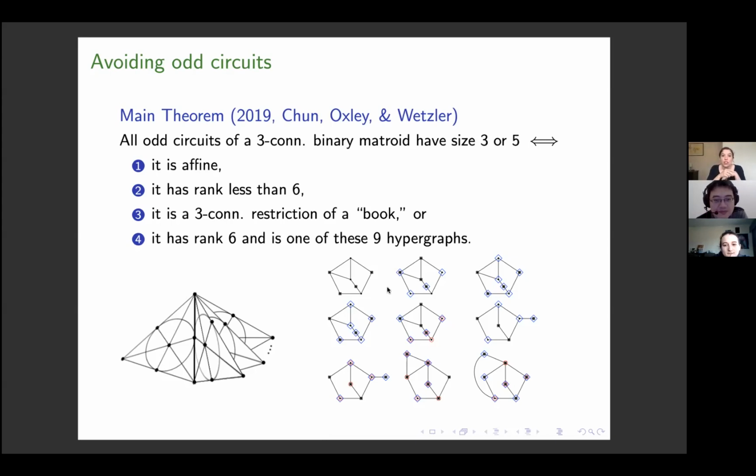And it turns out that it's exactly what you would hope, except for part 4. So ignore part 4 for a second, and we can just bask in how nice that theorem would be if part 4 weren't there. So all odd circuits of a 3-connected binary matroid have size 3 or 5 if and only if it's affine, it's not big enough to have a 7 cycle, so it has rank less than 6, or it has a 3-connected restriction of a book.